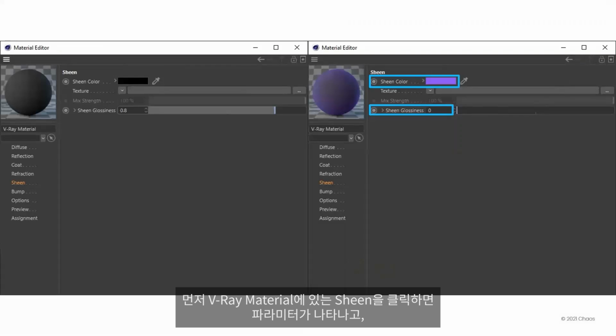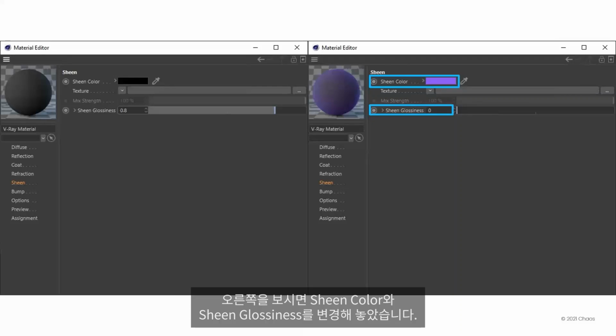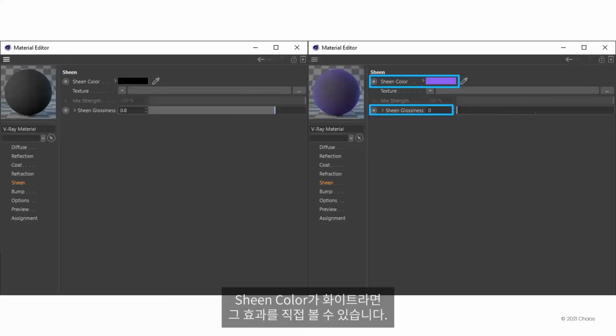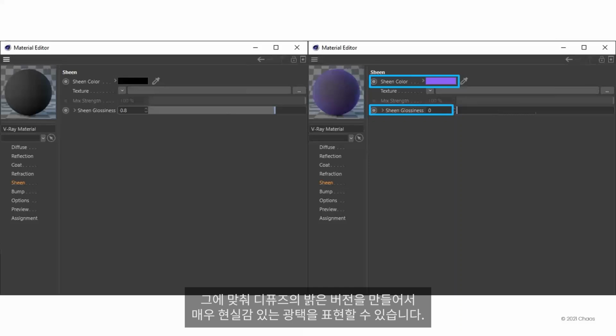You can see if we click on the sheen in the V-Ray material, we'll have the parameters here. And on the right side there, we've changed the sheen color and the sheen glossiness. So you can see that the sheen color basically works to bring out a color for it. If the sheen color is at black, basically then the sheen is disabled. If we bring it up to a whiter color, we'll be able to see that. And of course, you can even set it to a different color like a purple or whatever you want to use it for. So this is super handy, of course, if you have a diffuse material and you're looking to match the sheen to that. So you could match it or make kind of a lighter version of your diffuse to create some really realistic looking sheens. And then there's a sheen glossiness parameter, which again will control the sharpness of the reflection.